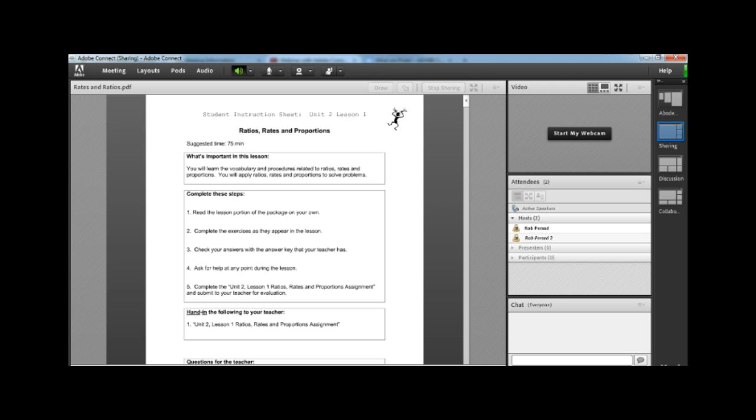Remember, for each layout, you can change or add pods or delete them as you wish. You can also have them in any specific order as you wish. And you can also change the names of your pods. If I didn't want attendees, the name here, I can click on it and it will give me an option to change that name. I'm going to go back to the Layouts tab.